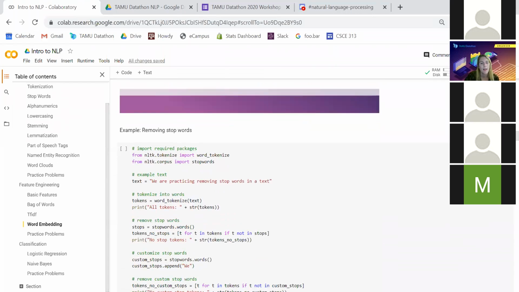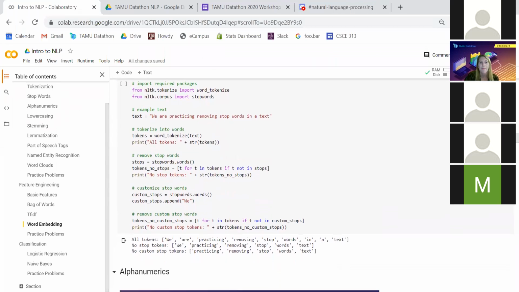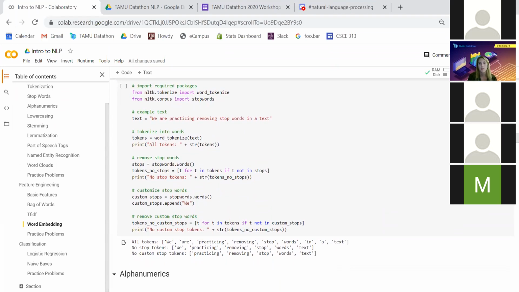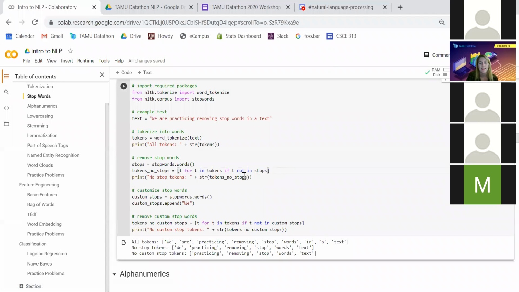There's a package in NLTK that has a base English stop word list, so some of the ones I mentioned earlier would be included in this. After you tokenize into words, you can do some list comprehension. This says for every word in your tokens, you're going to keep it as long as it's not a stop word, and you'll get rid of it if it is a stop word.